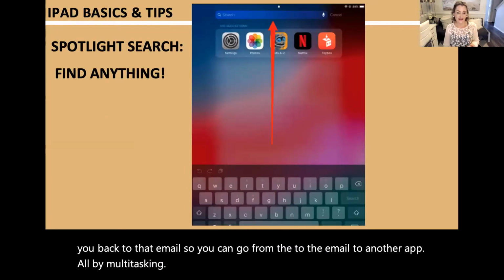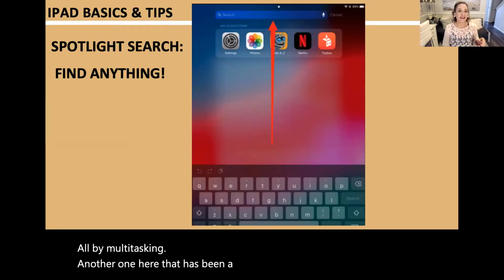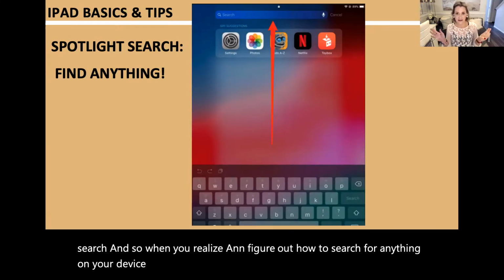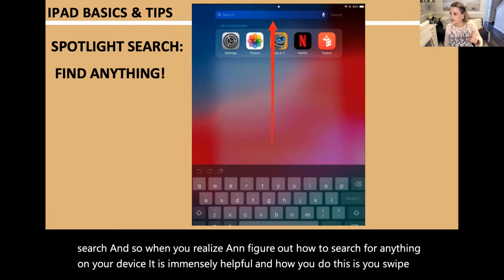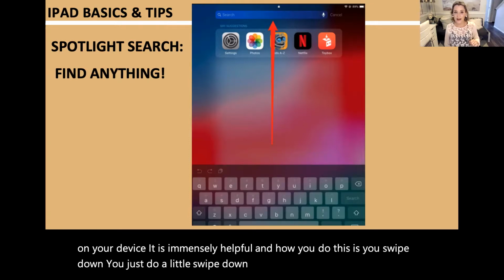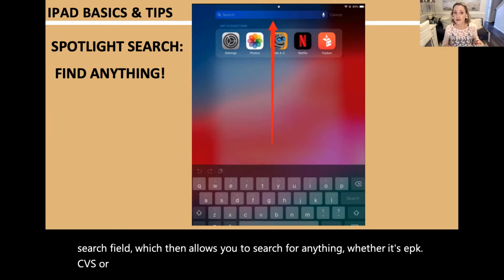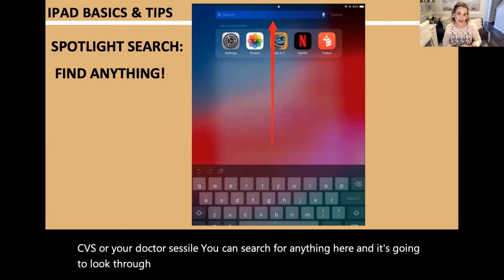Another one here that has been a game changer for me is the spotlight search. When you figure out how to search for anything on your device, it is immensely helpful. And how you do this is you swipe down. You just do a little swipe down from the top. And that brings up this search field, which then allows you to search for anything, whether it's CPK, CVS, or your Dr. Cecil. You can search for anything here, and it's going to look through everything on your device.